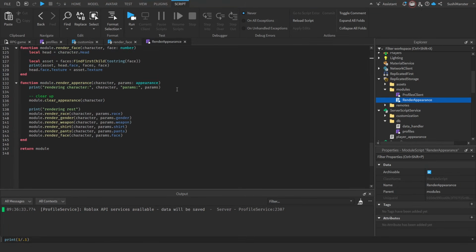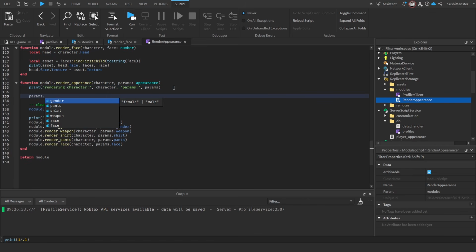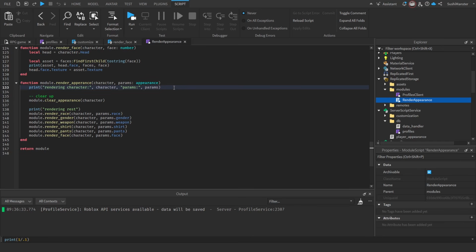In render appearance, I add in a type. You don't have to, but it's really good because you can add in autocomplete. See? Right now, it's simple. We clear the appearance of a character. We render the race, we render the gender, we render the weapon, we render the shirt, we render the pants, and we render the face with params dot race, gender, weapon, shirt, pants, and face.